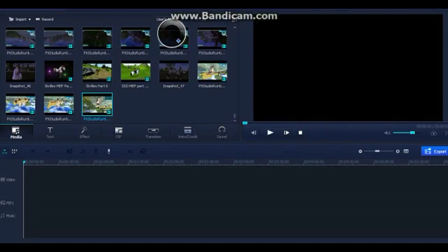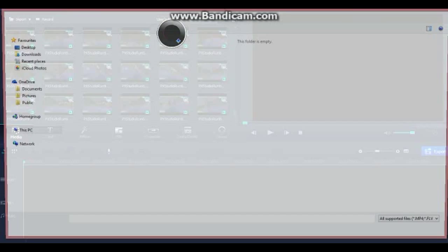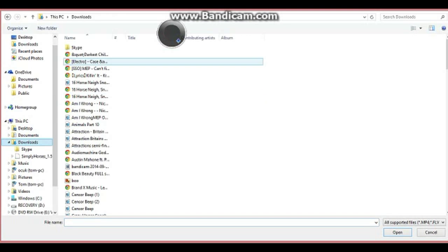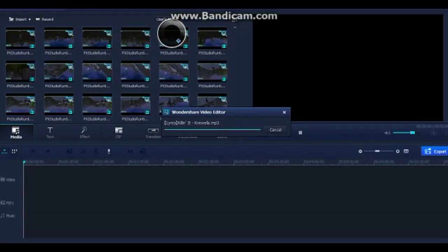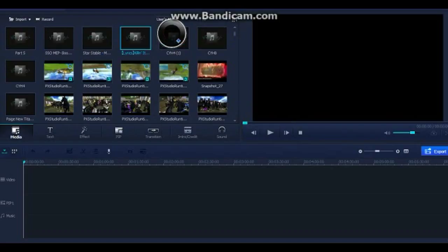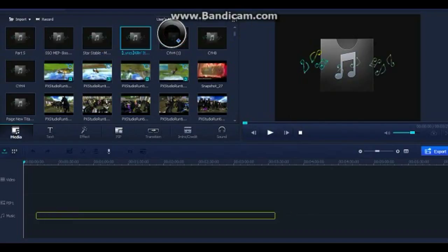If you want to add music, it's the same thing. So I'm going to import some music. My music's from the YouTube converter, so it'll be in downloads, or I'll go into my music file, but I'll get this one up. Sometimes music takes longer to load, depending on how long the song is.